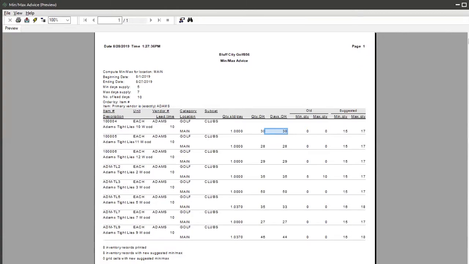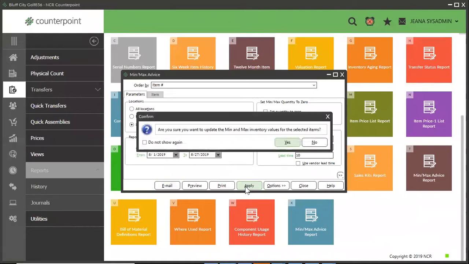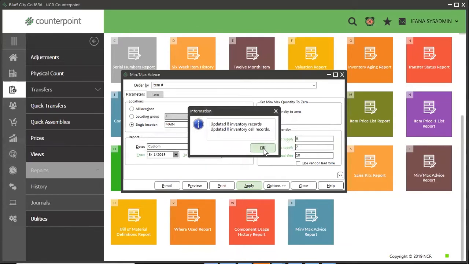So I'm going to exit from the report, and if I want to have those values written to the item master for me, I'm going to come down here to the Apply button and click on Apply. Then Counterpoint's going to give me a warning. I'm going to say yes, and it tells me it updated 8 inventory records.